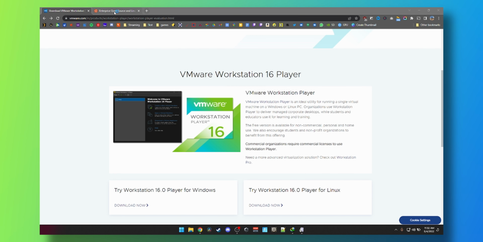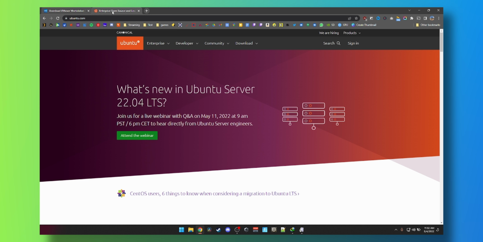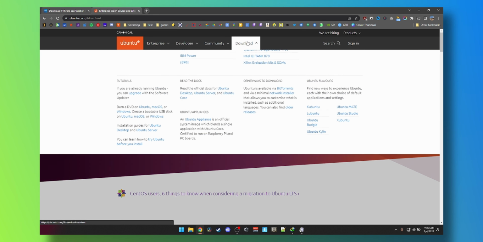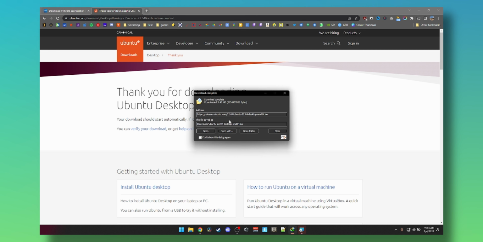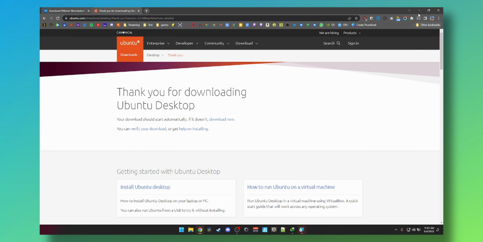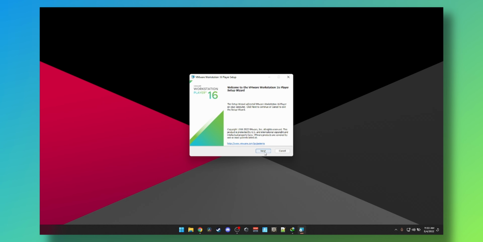While that installs, I'm going to go to Ubuntu and download the latest stable version of Ubuntu. Go to download and then click on Ubuntu Desktop LTS. The current version is 22.04. It might be different if you're watching this video sometime in the future. That's a large download. It might take a few minutes. I've already got the file here, so I'm just going to hit close and install VMware Workstation Player.